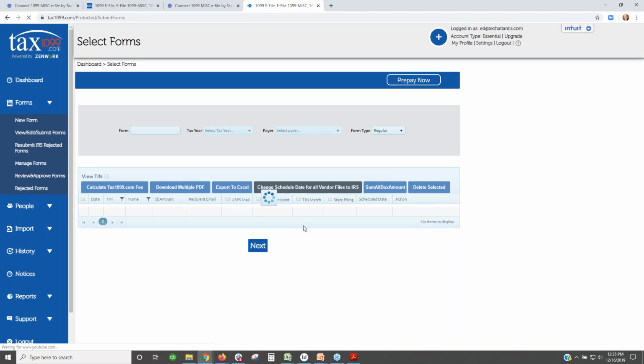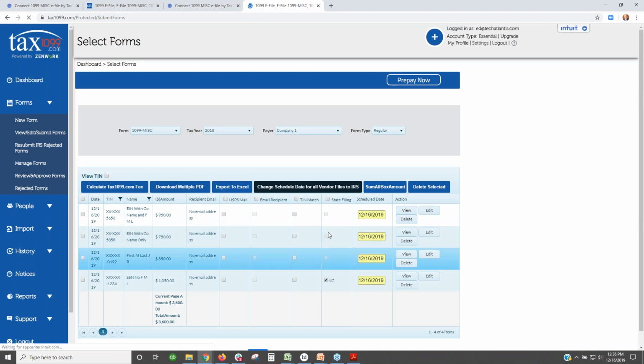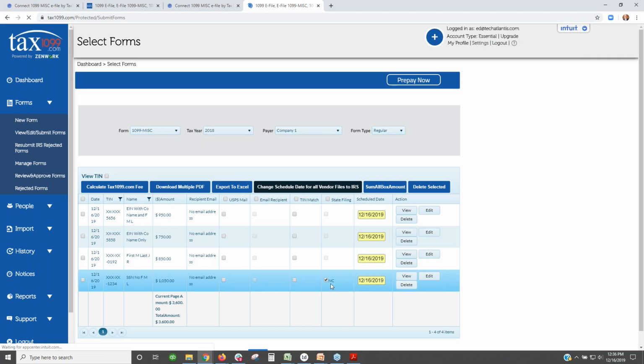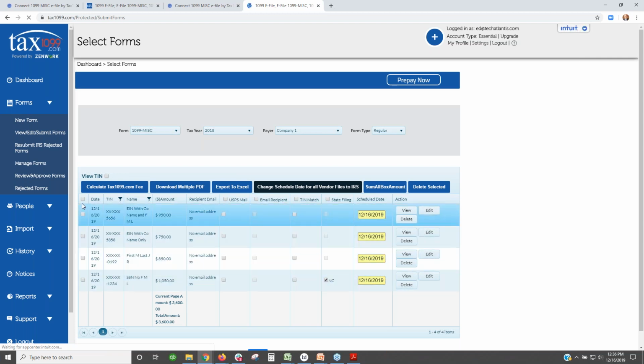So again, just for the state filing, we're just trying to help you out as much as possible by identifying recipients who are living in a state that has some sort of additional requirement and giving you the opportunity to file to that state. And so that's what that would look like right here.